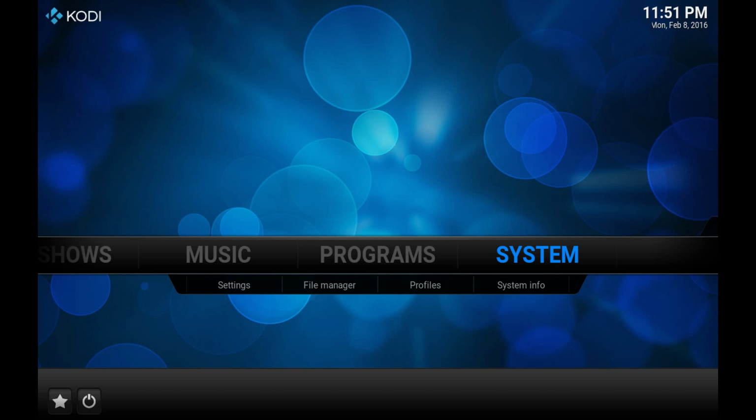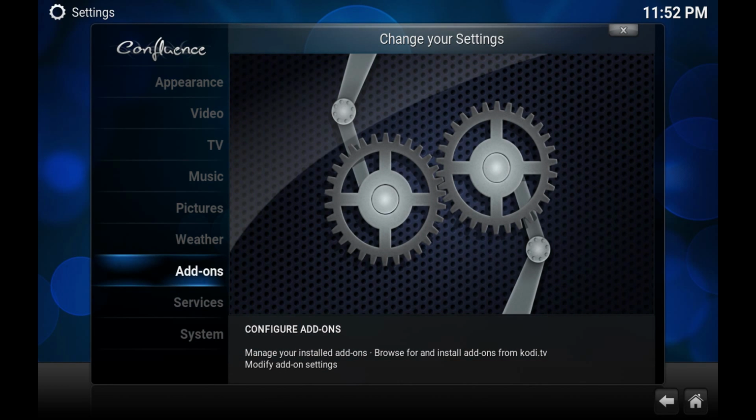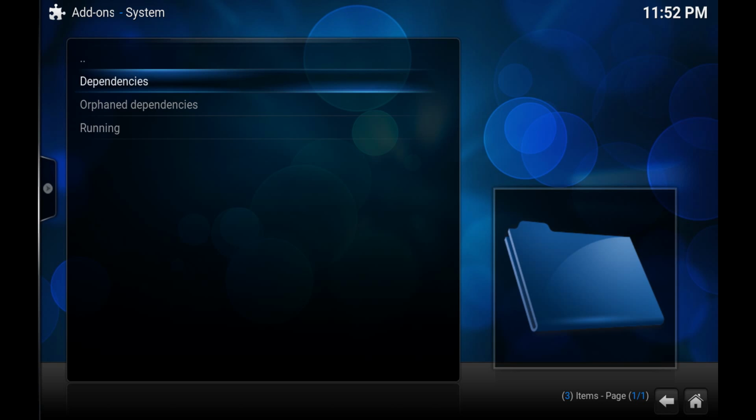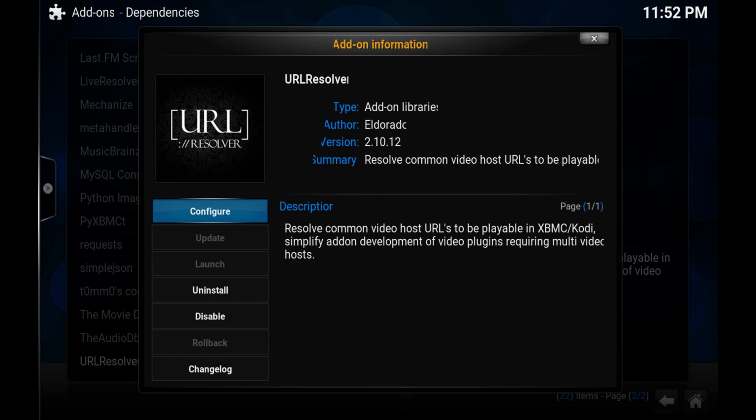You want to scroll over to System here and hit Enter. From here we go to Add-ons. And unlike what we usually do with installing from zip file, this time we want to go to System. We want to choose Dependencies. And at the very bottom of the list, I'm already scrolled down there, is URL Resolver. If you hit Enter on that, you'll be given this pop-up. We want to choose Configure.